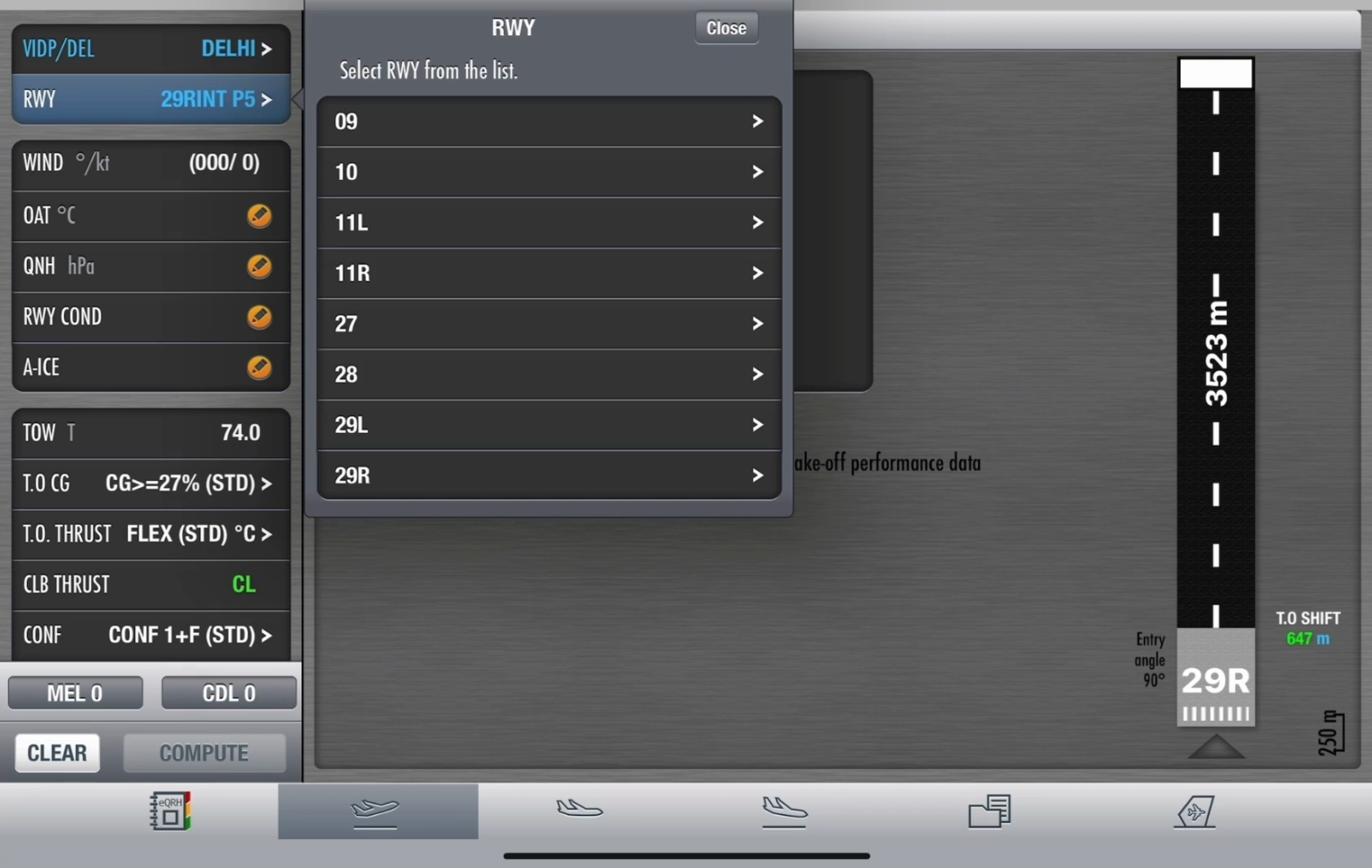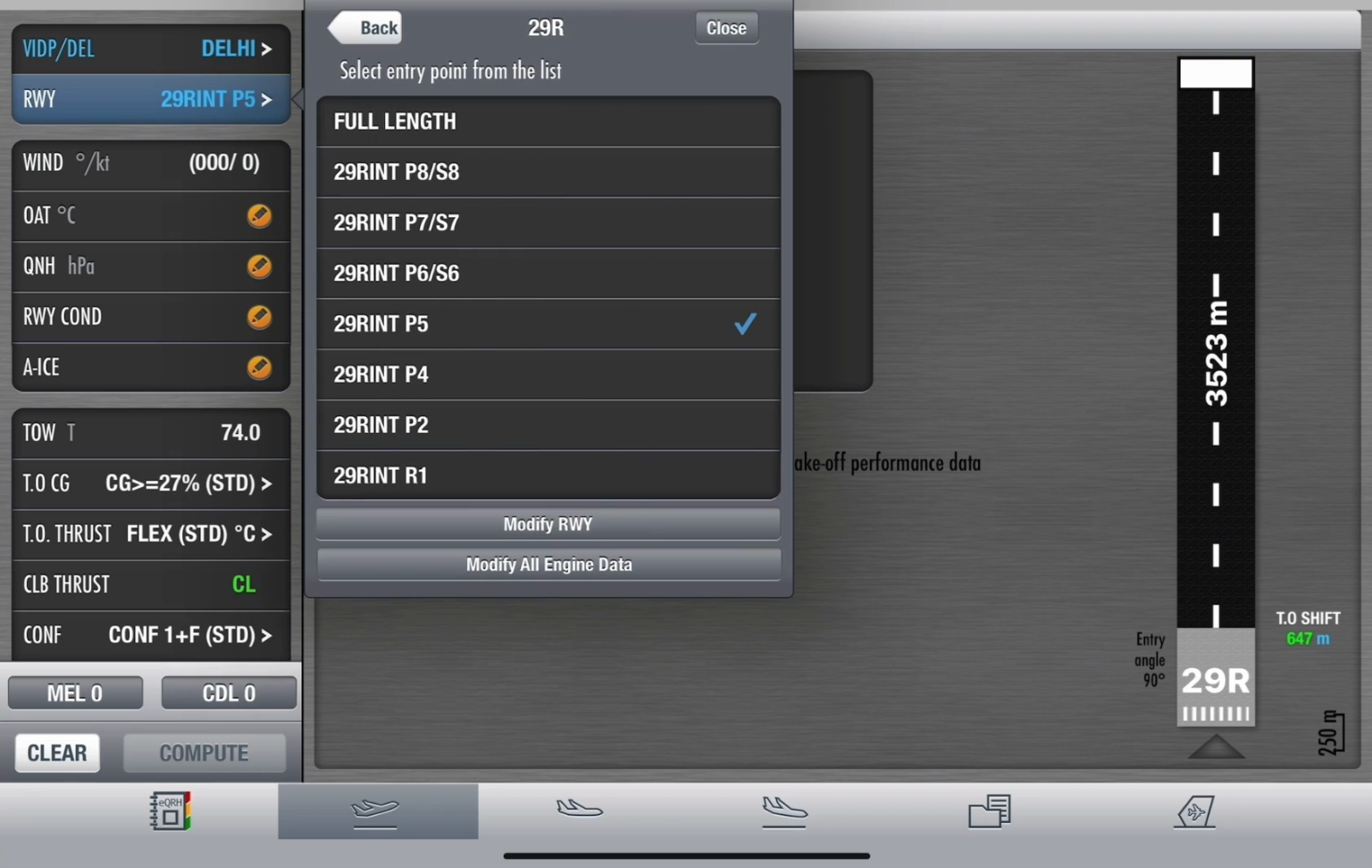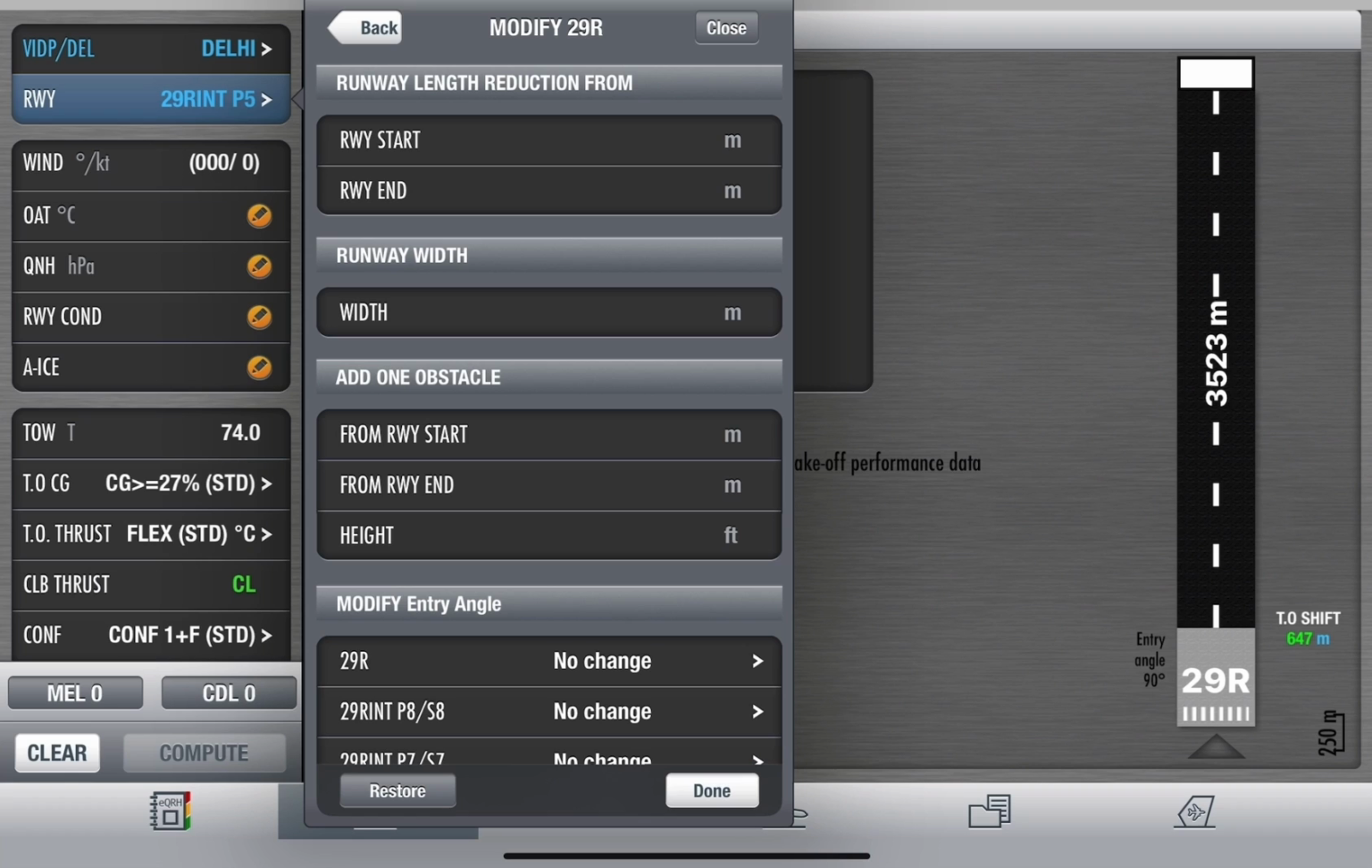More interestingly, in the runway selection, we have two options here: modify runway and modify all engine data. Let's explore them. When you press modify runway, you have various options such as runway length reduction, runway width, add one obstacle, or modify entry angle. So according to NOTAM, you can change the runway length, width, or modify any obstacle that got added temporarily due to building constructions or some crane installation. So that will all be catered for.